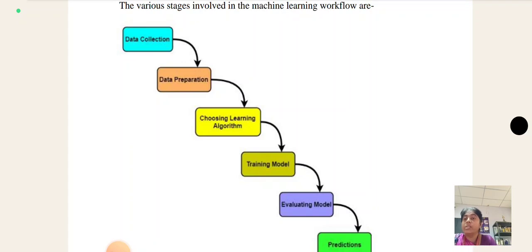So these are the various stages involved in the machine learning workflow, and this is also the machine learning process. We have 6 phases: data collection, data preparation, choosing a learning algorithm, training a model, evaluating the model, and predictions. These are the 6 stages involved in the machine learning process.